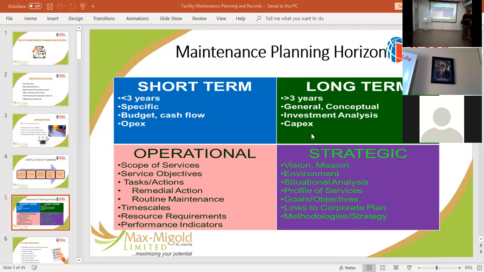But long term, more strategic, like I said, it's more of a general thing, okay? You have your vision, it's going to be in line with the long term vision, mission, environment, situational analysis based on the situation, what the situation is going to be like there, okay? Services, goals, and objectives should also be linked to your corporate plan. Your corporate plan can work for short term and long term, but like I said, this operational is more of routine. But the strategy is more of things that you're going to plan for in the future, in line with your corporate plan.